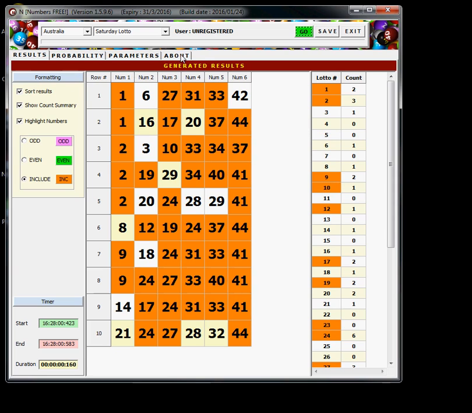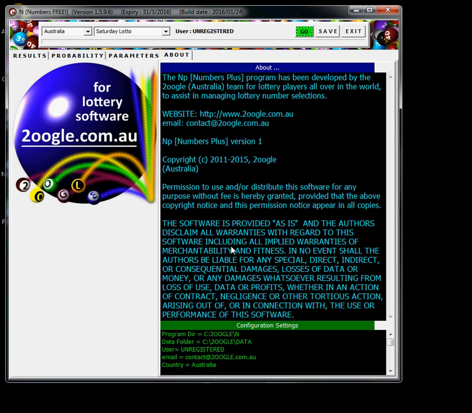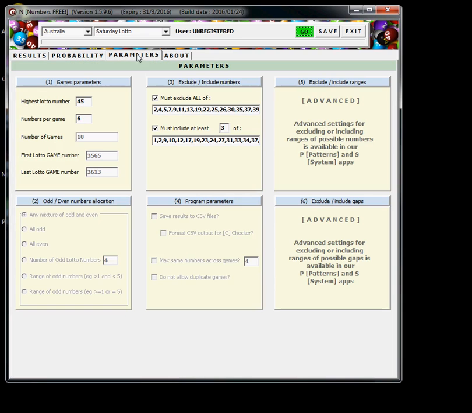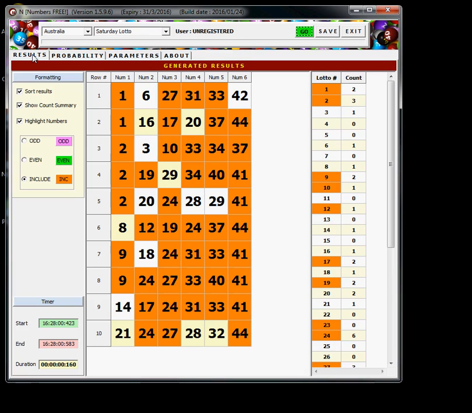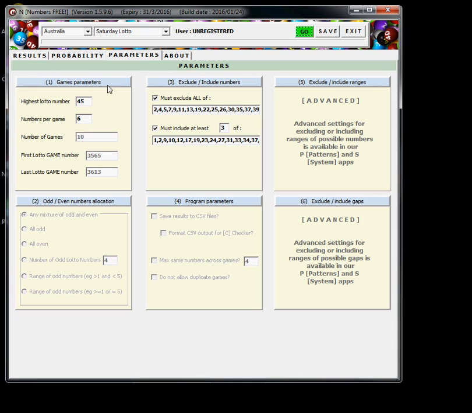And the last tab is the about, which just simply gives you some information about this numbers program. Relatively simple, but it gives you some control over the number types that you want to choose. And if you need more parameters and more pattern matching, then we suggest you use the patterns application instead.